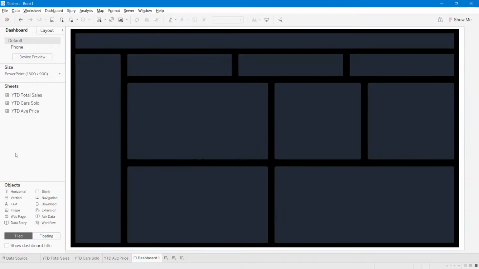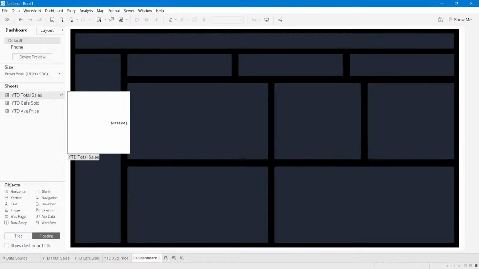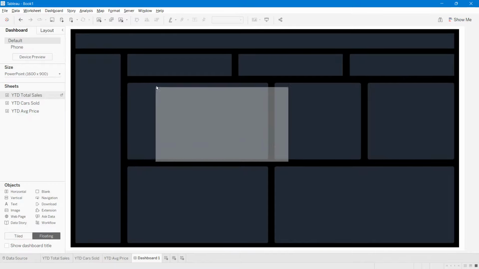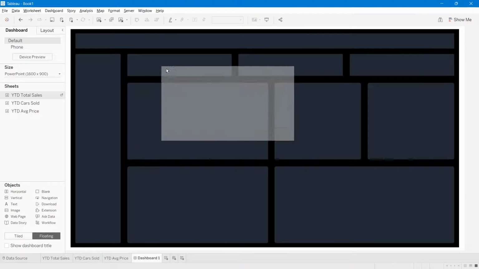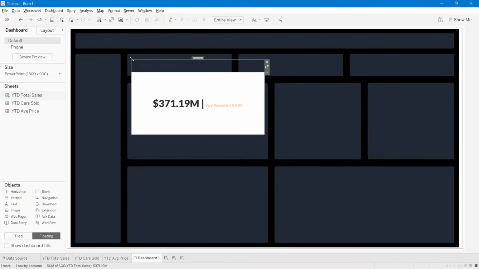Before adding the KPIs, you can see tiled is selected right now. Tiled means whichever container we are adding, that sheet will take the entire position of that container. But when we select floating, you can place that sheet at any position. So I have selected floating right now, and I will take first total sales. You have to select and drag it into this window, and you can place it anywhere you want. So I will place it over here.